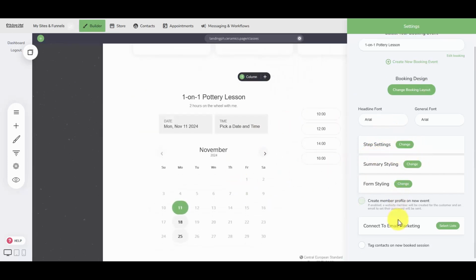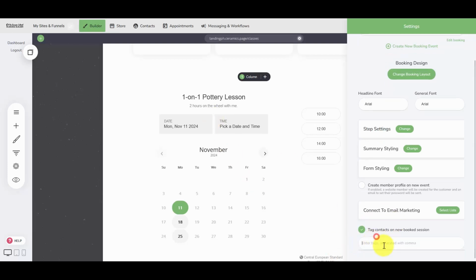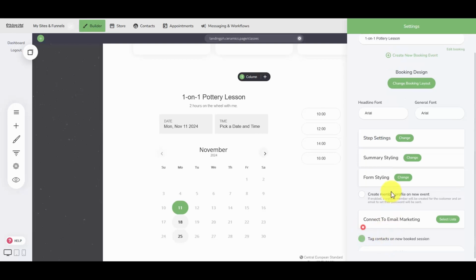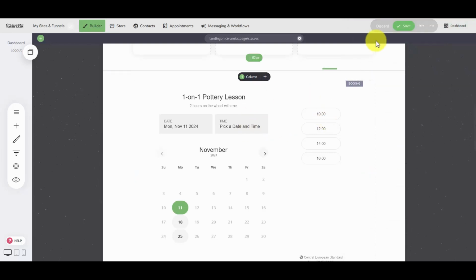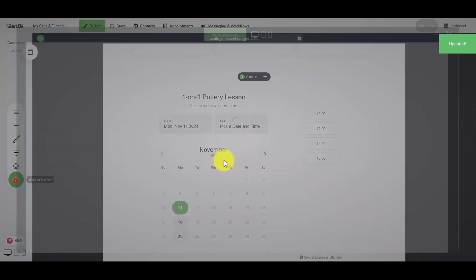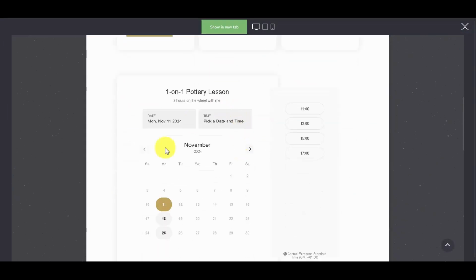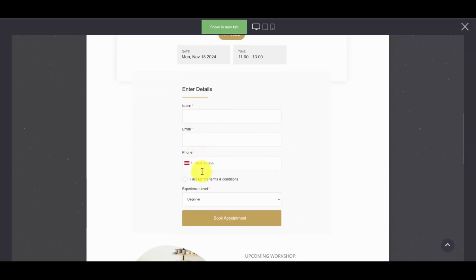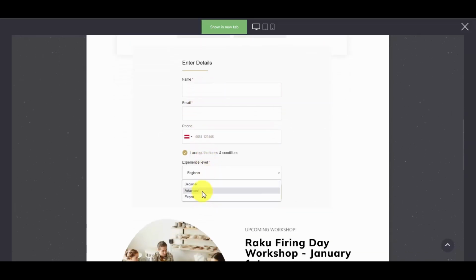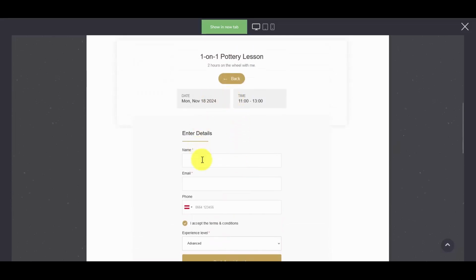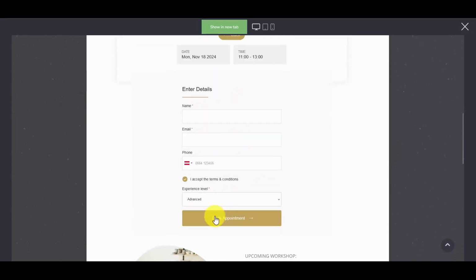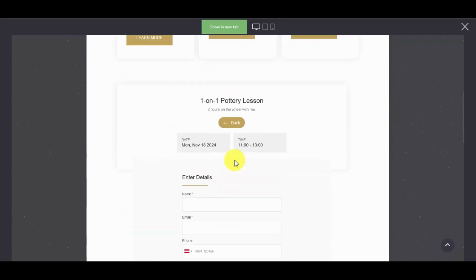You can change all of the colors and settings. You can connect it to your email marketing. You can tag people as well that come through. So for example, here we would tag people with a one-to-one pottery lesson. Okay, and that's basically how you do it. So when you preview this, you can see I can choose the date, I can choose the time. I'll then have to fill out the form that I've set up and say that I'm advanced, for example. And when you go through, you'll get redirected to the page that we chose, okay?